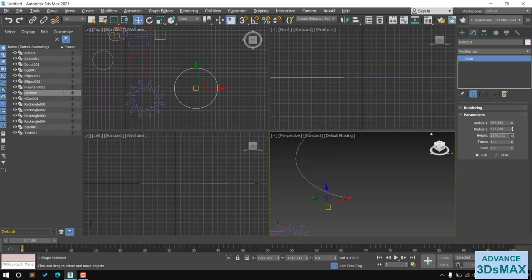And the height, I can increase or decrease like this, and these are turns. You can increase the turns and it looks like this. And the last parameter is bias. You can change the distribution of these springs. Okay, increase at the start point or end point like this. And by using these radio buttons, you can change the turn direction. It's clockwise or counterclockwise like this.